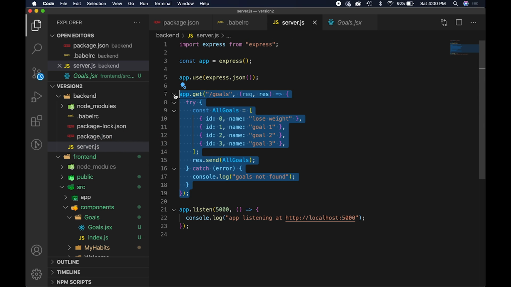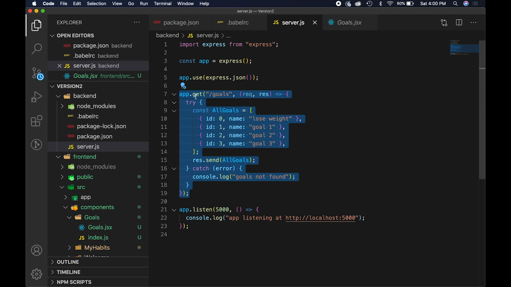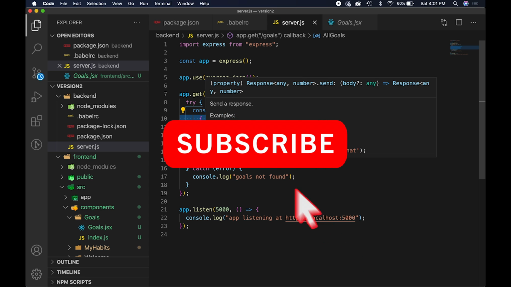We're obviously going to be developing this further in the coming videos, where we will create our Postgres database that's going to be storing all of our goals as well as our habits. And we're going to be able to send queries to that database and return the appropriate data.